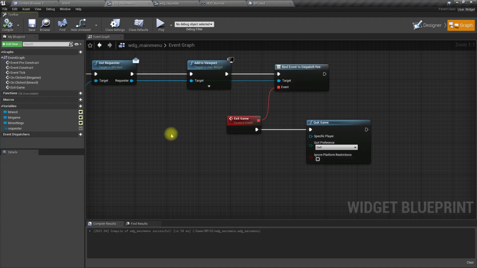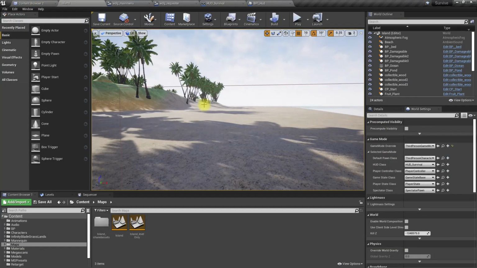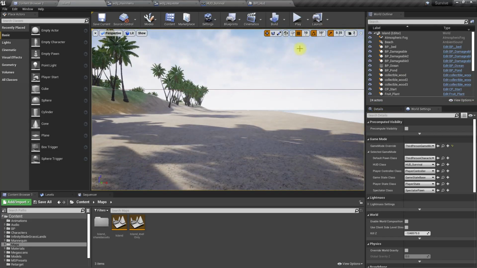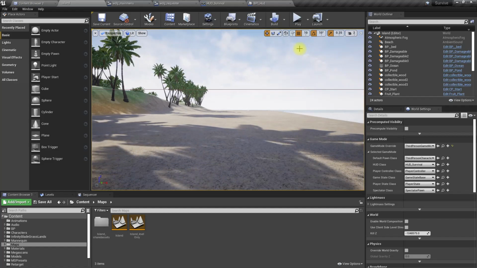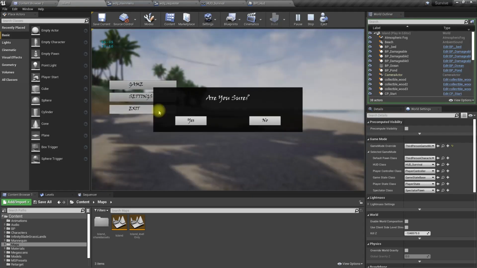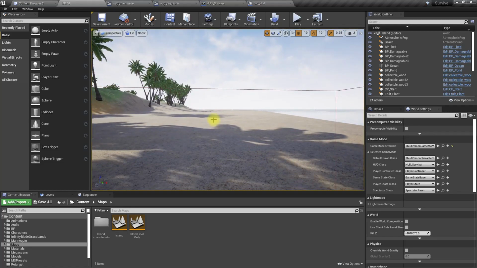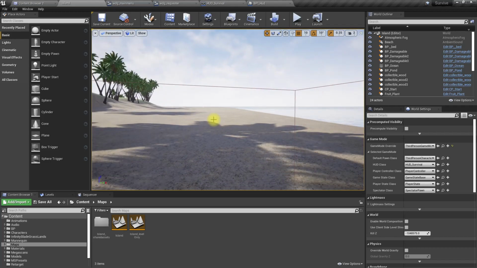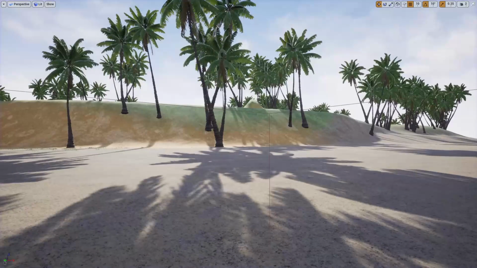Okay, now shall we try this? Exit, yes. See, the game is closed in the editor. Game is basically stopped in the editor. Exit. If I press no, nothing happens. Yes, game is stopped in the editor. If we have a build, it will be closed. So yeah, that's it.